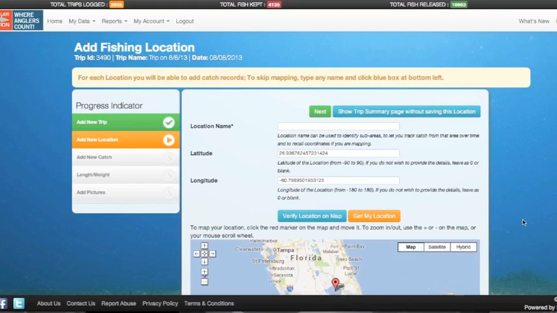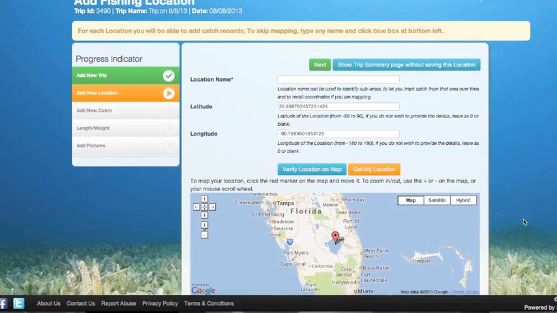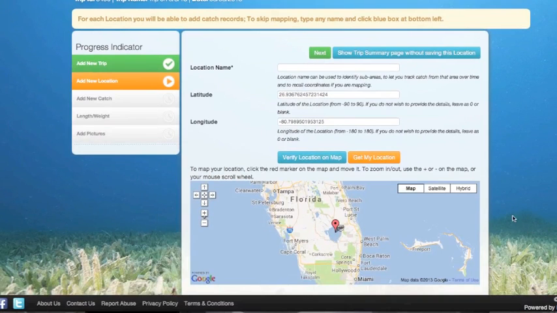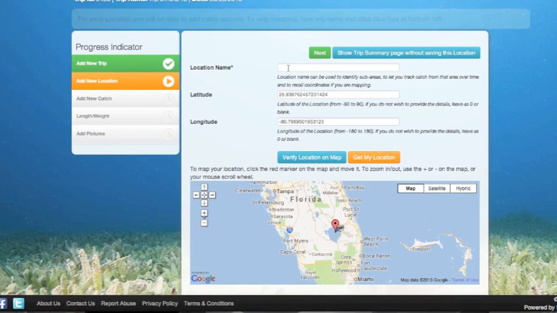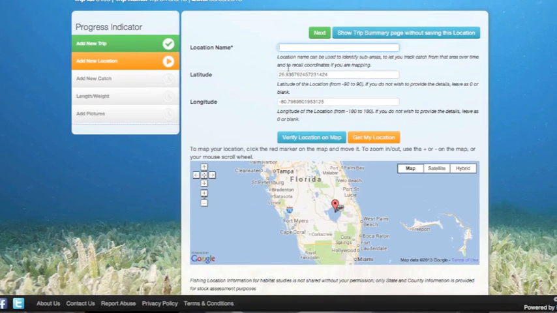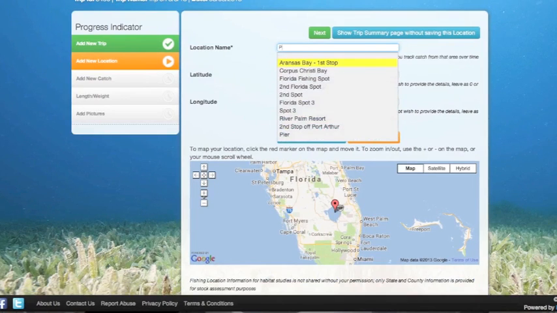The next step is to record your fishing location. You can do this several ways. If you already have used the Angler Action system before and you have loaded your favorites automatically by just saying, yes, this is a favorite, you can actually start keying in a name and it will bring up your favorite fishing spots.